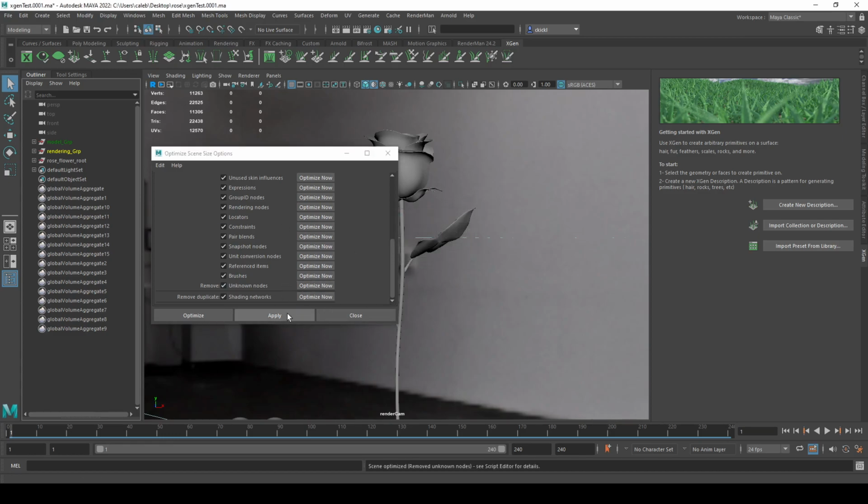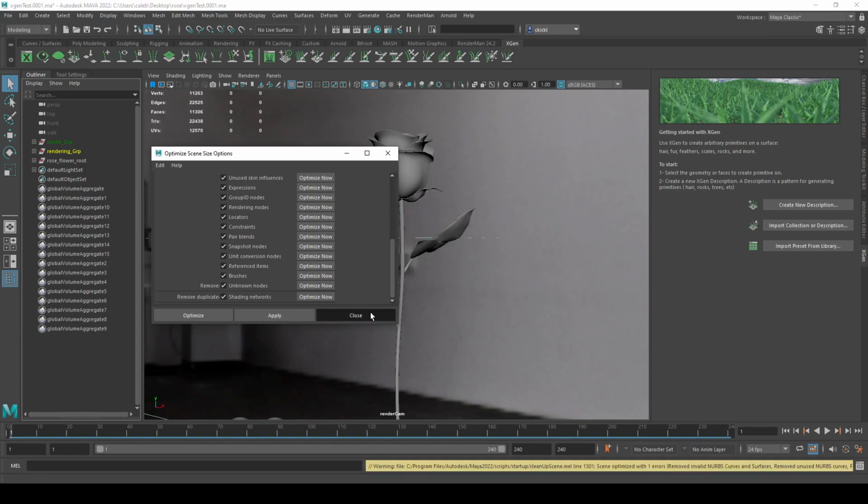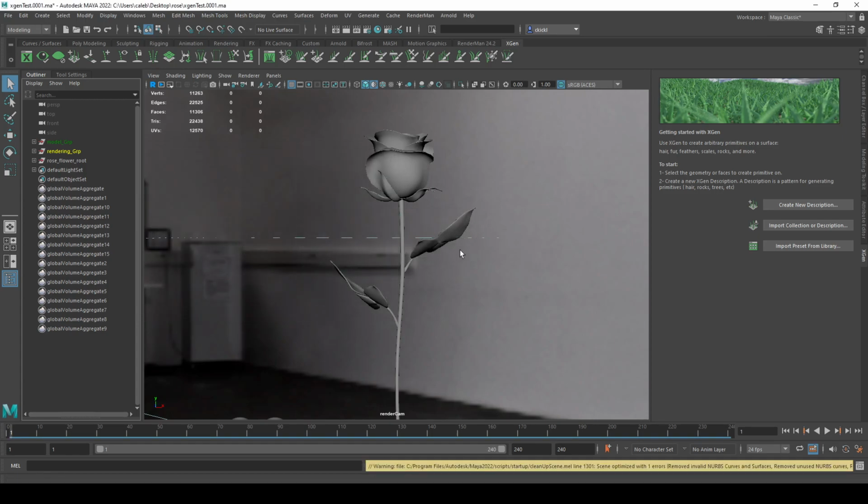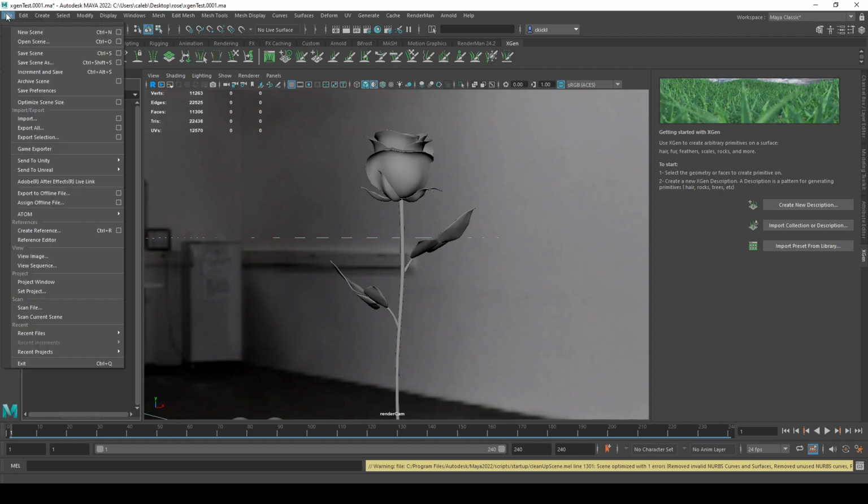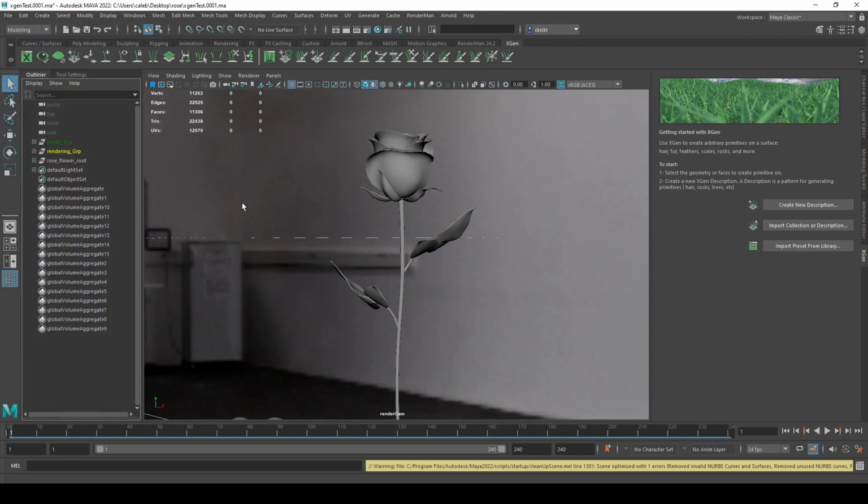I also tend to optimize my file pretty frequently. You have to be careful. For instance, if you create a material and it's not currently applied on something, and you optimize everything, it would delete those because I would have delete unused shaders. So you've got to be careful. But in my case, I don't really care.